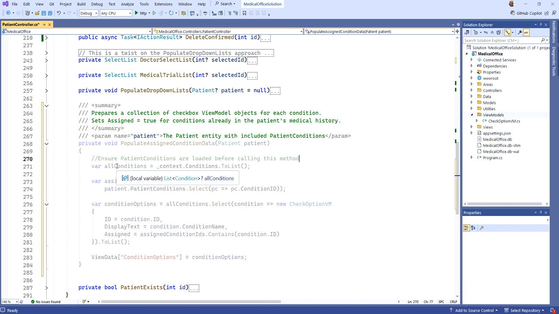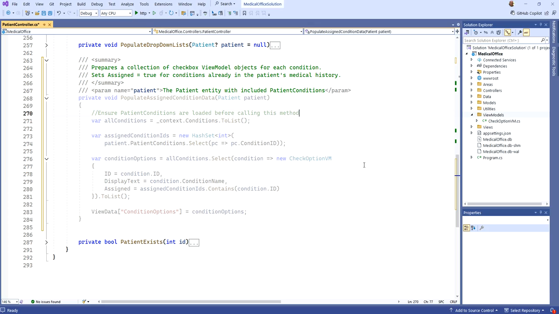So we're going to go and get all the conditions there are. So a simple LINQ query, context, conditions, ToList, right? Our assigned conditions, we just want the IDs of them. So we're going to create a new hash set of integers based on the LINQ query, patient conditions. Now remember, we've already loaded them in. So we aren't going to the database here. It's just an object query, you might say, right? So we just go to the patient object, go into the patient conditions, and select every condition ID. So that'll be all the ones that are assigned. They're the ones that are already in the medical history of the patient, right?